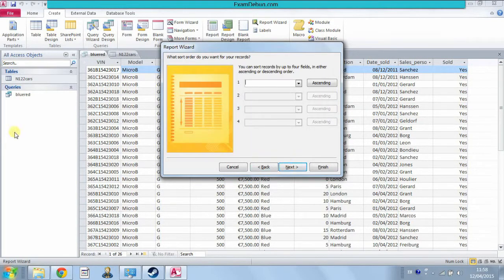So next. Sorting, however, is very common. Most of the time you will be asked to sort the data. And the best place to do that is going to be in your report. That's probably the easiest place to do it. You can do it earlier in the queries, but I would suggest you do it here.